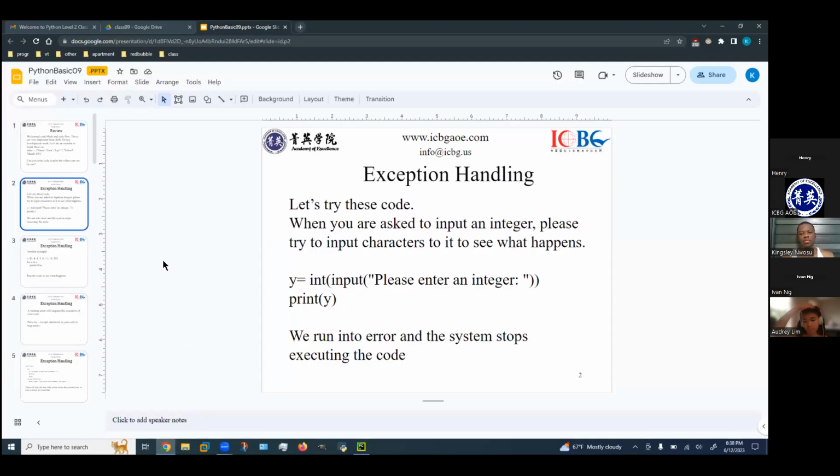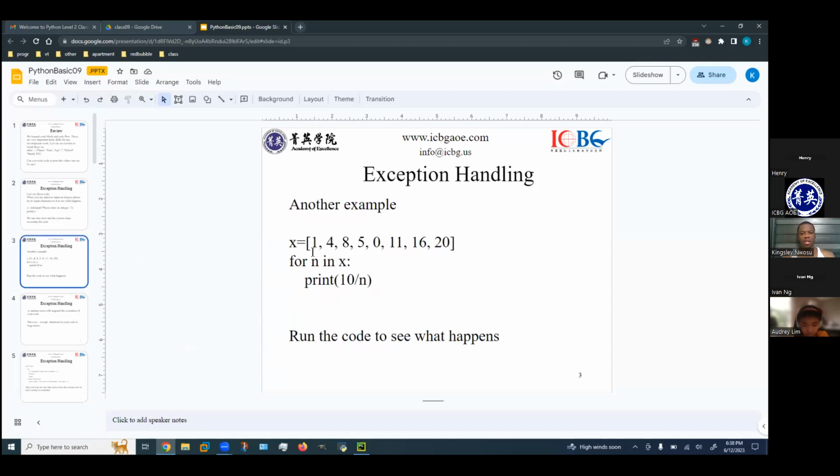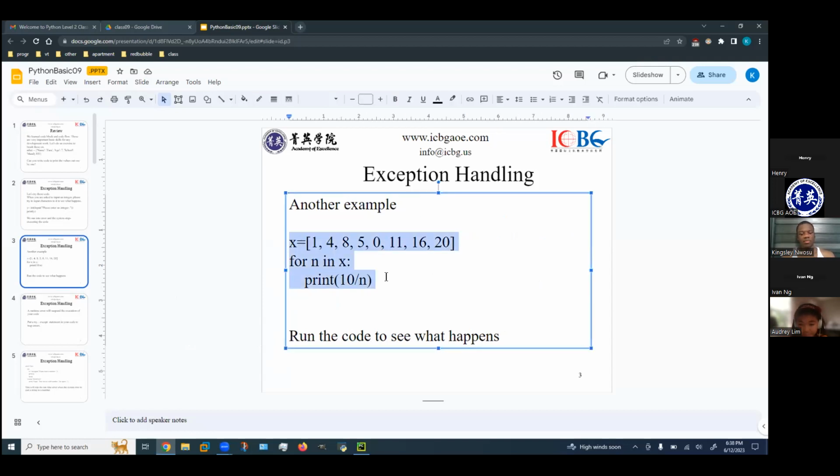All right. So we ran into an error and the system stops executing the code. So that's what happens when we try to put something that's not an integer into y. Another example. So let's run this code and see what happens.